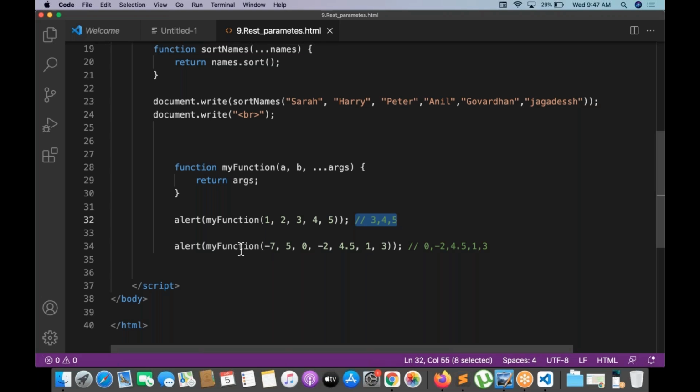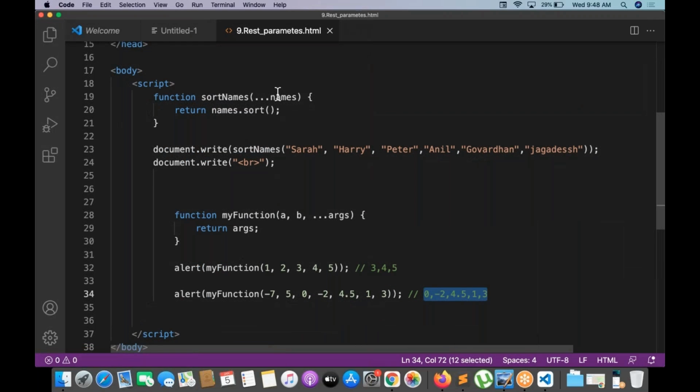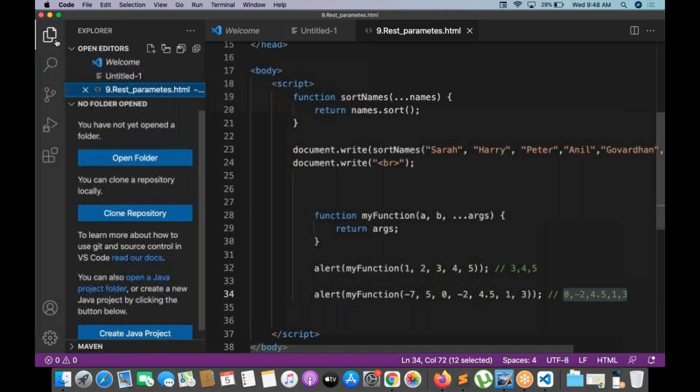And one more function. My function has -7, -5, 0, -2, 4.5, all these things. But here, what is going to happen? -7, 5 will not come. This is actually the rest parameter, sorry, not the spread operator. This is a rest parameter. The concept is the rest parameter.